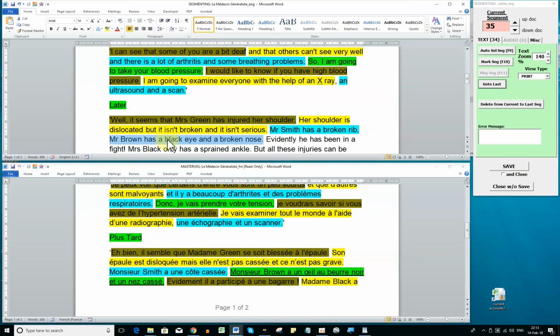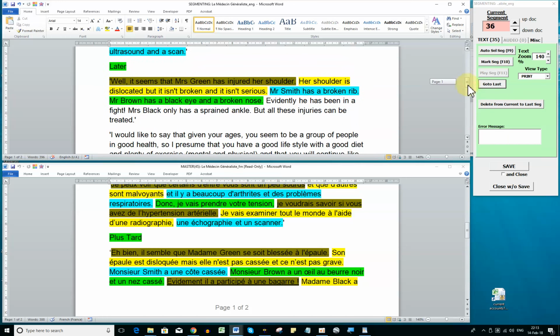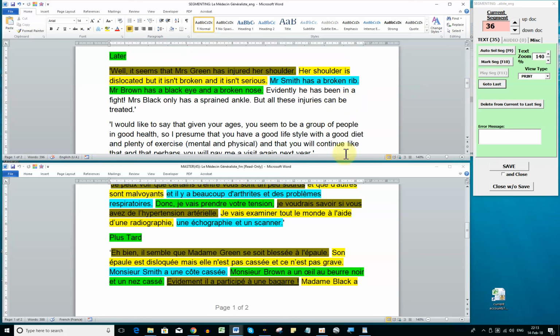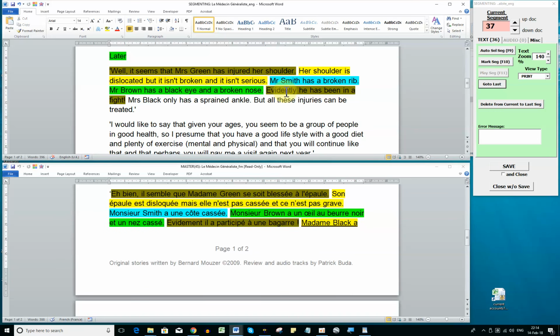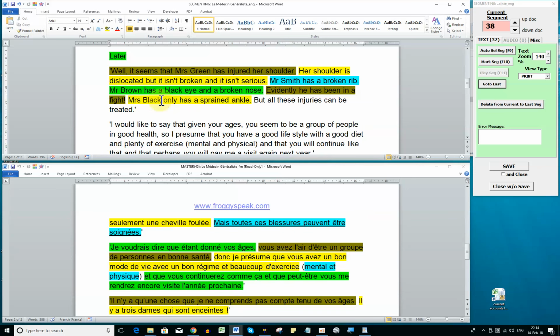Select F9, mark. I thought I'd got it wrong there for a minute, but I haven't. It is actually all aligning correctly. Select F9, mark. Select F9, mark. Select F9, mark.